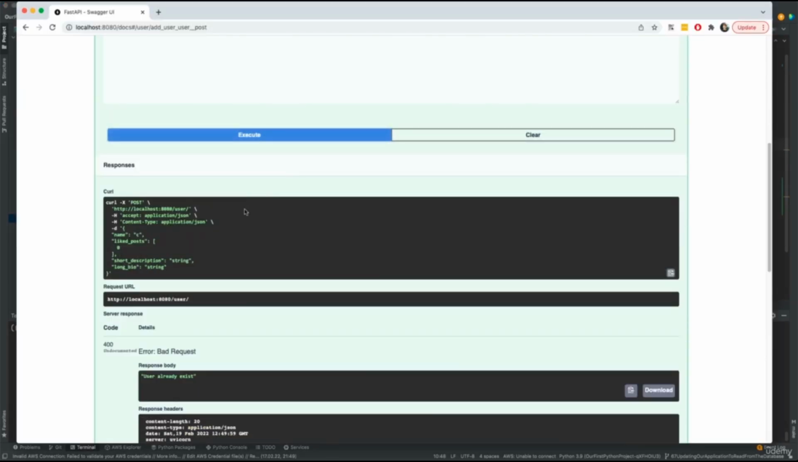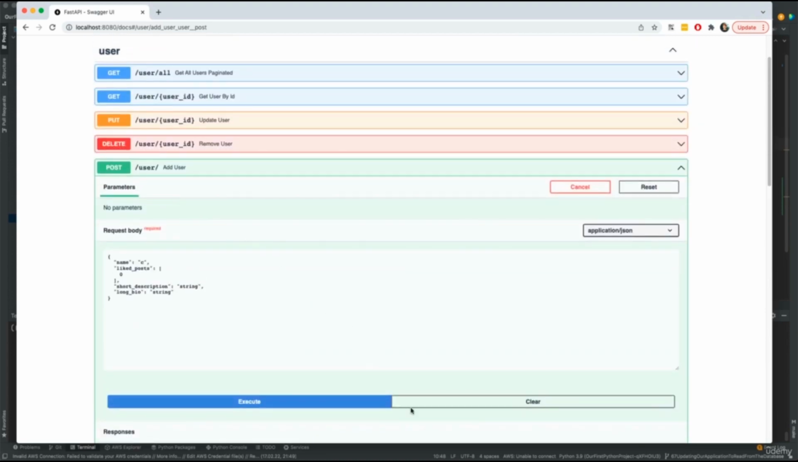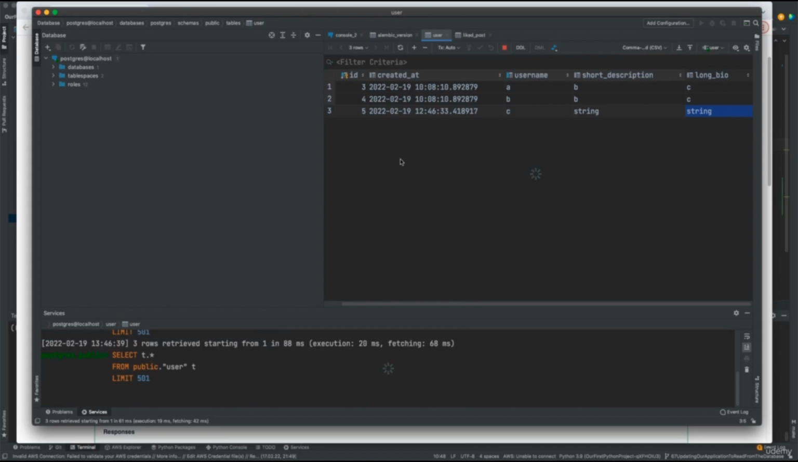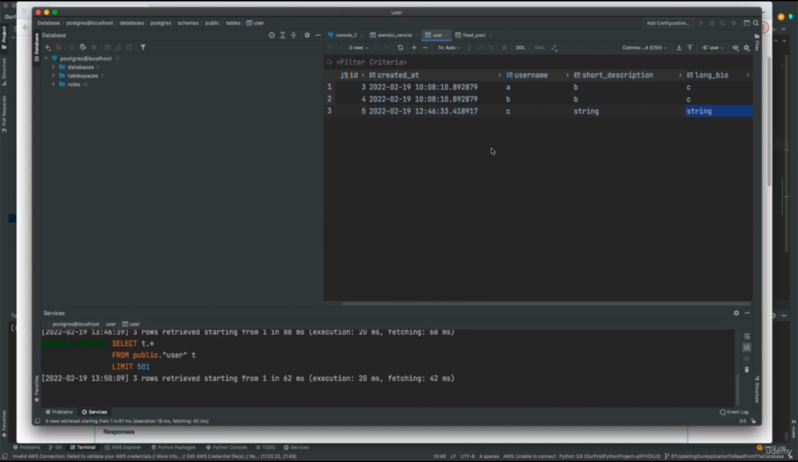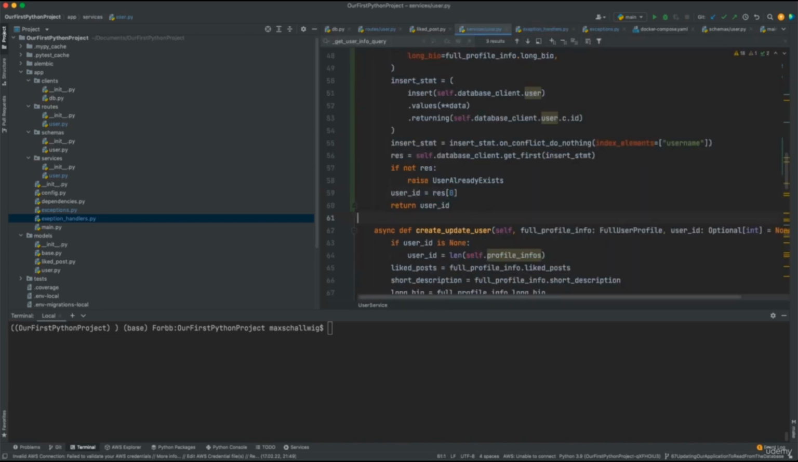So let's try that out. There we go. User already exists. Excellent. So now we have the ability to add new users into our database, as we can see here. So we can add them in, and if there are any conflicts, then we deal with them in a proper way, and our application doesn't fail.